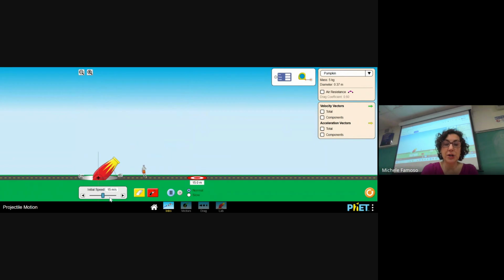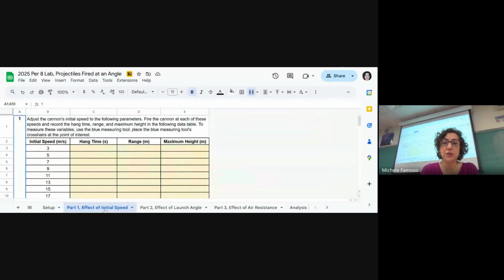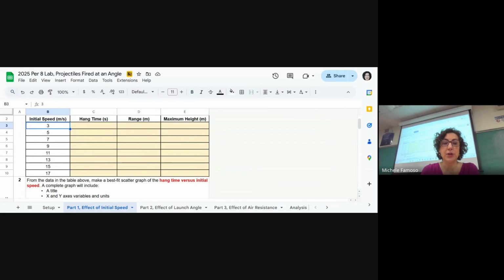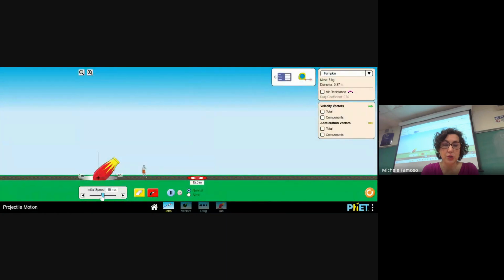Okay, so we're going to start, if I look at my Google Sheet, go to part 1, where it asks for the effect of the initial speed. We're going to be testing all of these different initial speeds that are here. So the first initial speed that we want is 3 meters per second. So in our simulation, go ahead, reduce the speed down to 3 meters per second. I'm going to do the first couple with you, and then I'm going to ask you to pair up with somebody and get the rest of the data. Okay? So go ahead, launch it at 3 meters per second.